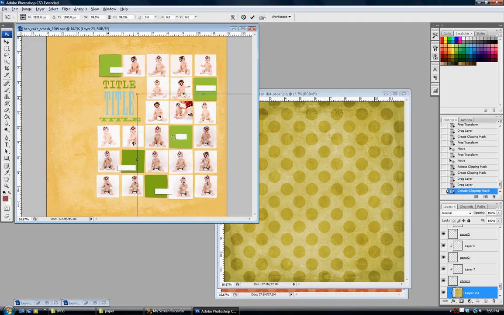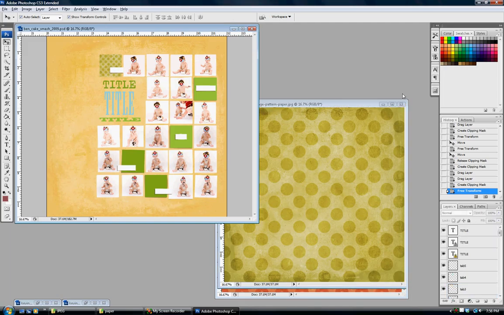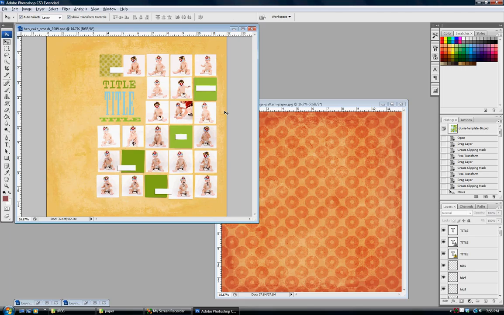So I'm going to shrink down this paper really, really small, just so you can see more polka dots, and I can shrink it down however much I want. I kind of like it like that. So I hit the check mark, and that changes the resizing. And so there it is. That's what it's going to look like, and I'm going to close that paper because I'm not going to use it again. And I'm just going to keep going.